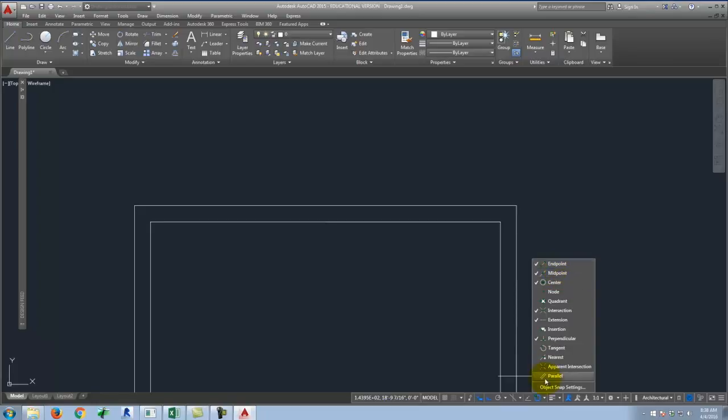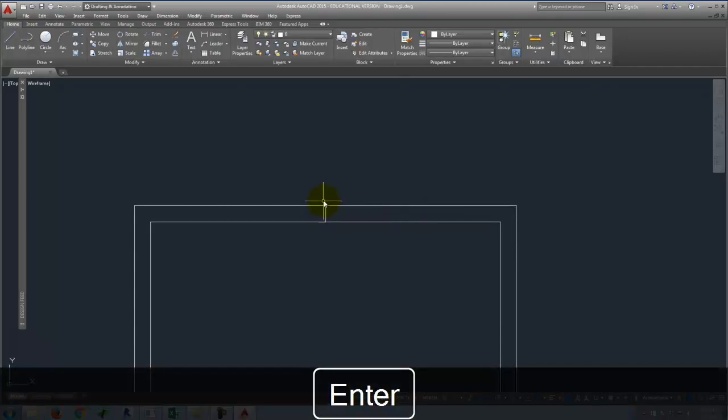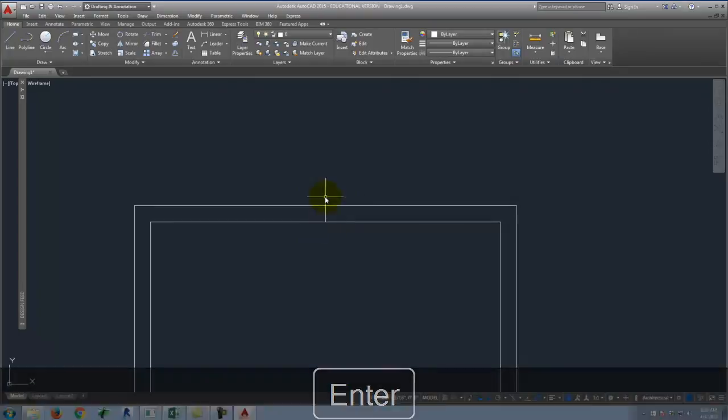Assuming that they are on and that this snap icon is blue, when we move to the center of these lines, you see I get that little green triangle. That green triangle represents the midpoint of that line. So if I were to draw a line from this midpoint to that midpoint, right, and press enter, I'd end up with a line that is directly in the middle of that.